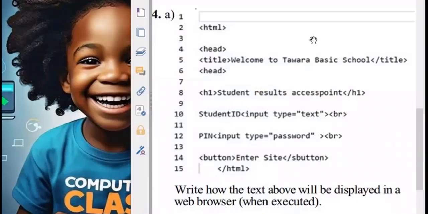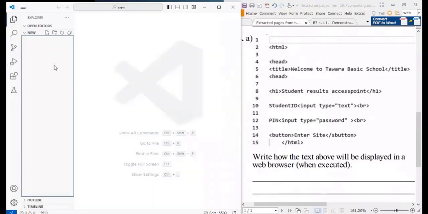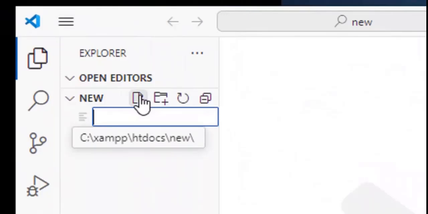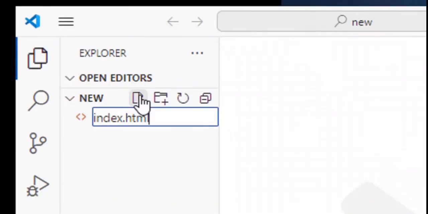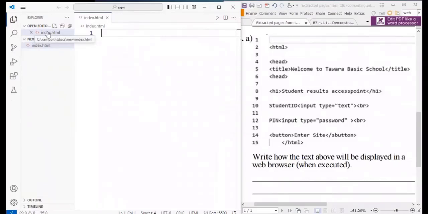Appropriately, this is a question that will cause us to explore such indicators. So let's say we want to answer this particular question. We need an IDE to start putting in the codes and then see how it will be displayed in a browser. Here in the Visual Studio Code, I'll create a new file and name it index.html. That's for hypertext markup language. In that, I'll try to replicate the code in the question and see what happens.